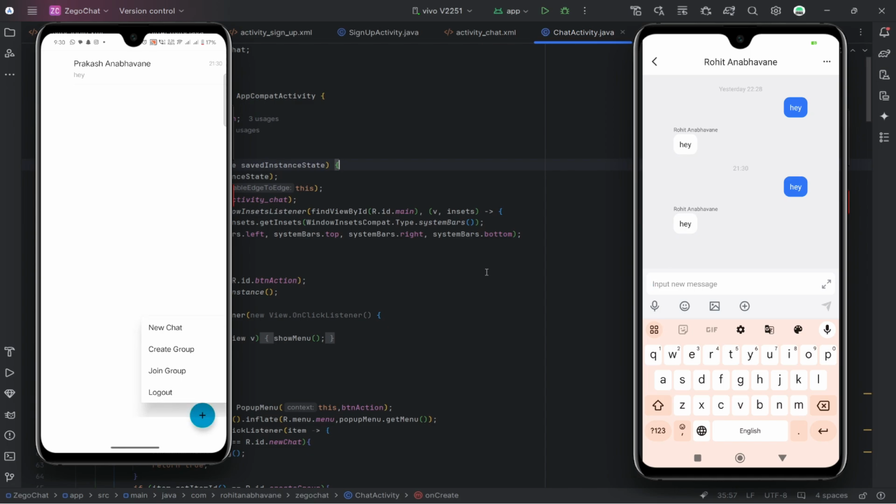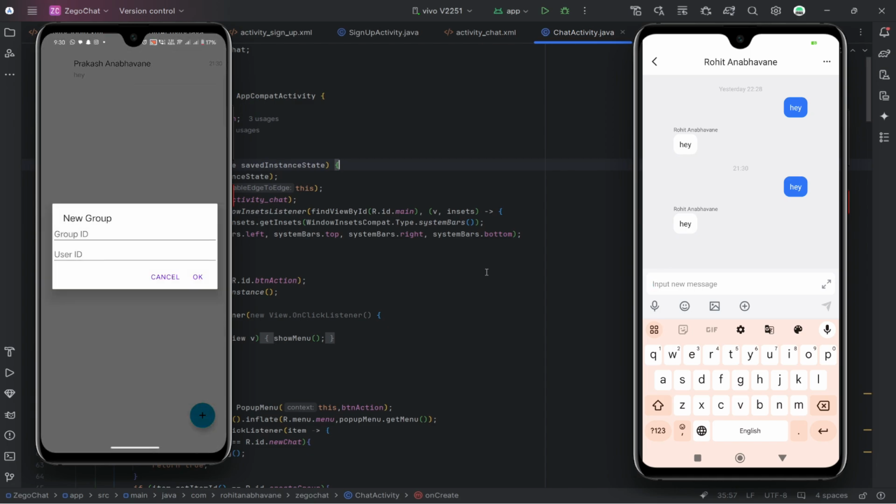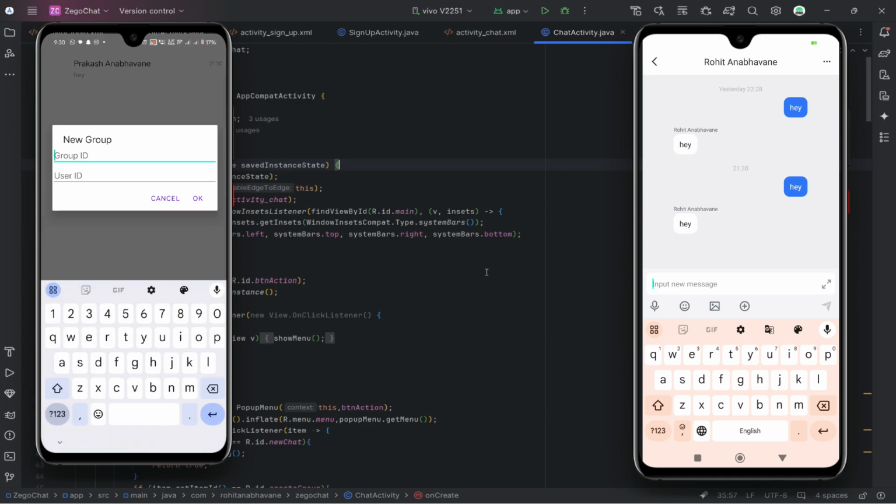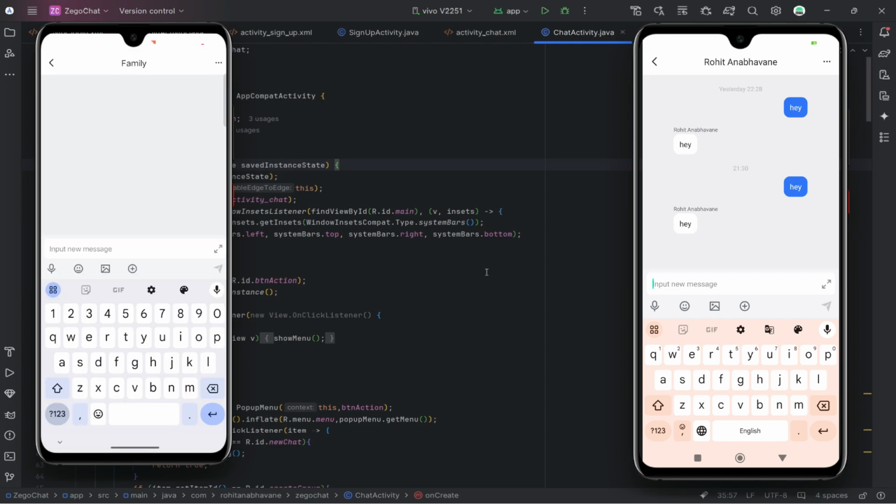Now let's try creating a group chat. For that click on the floating button and select the create group option. Then in the group ID edit text field enter the group name you want to give and then add the members' email IDs. You can add multiple email IDs to add multiple members, separating each email ID with commas and then click OK. Now, we have created a group.